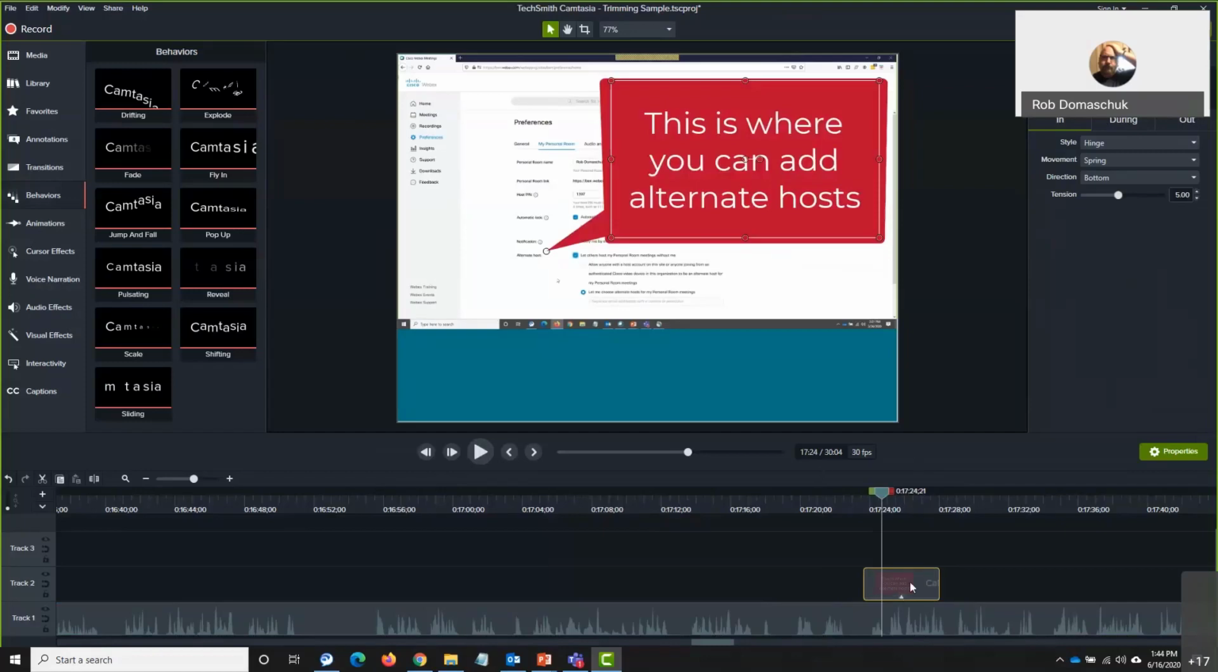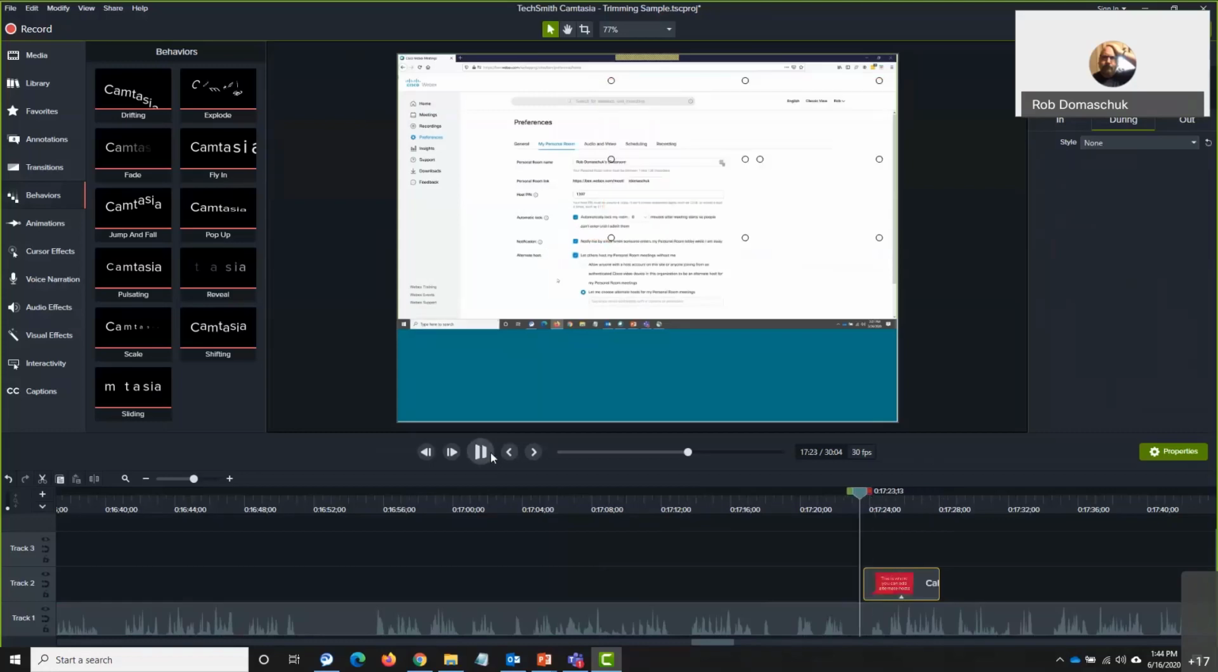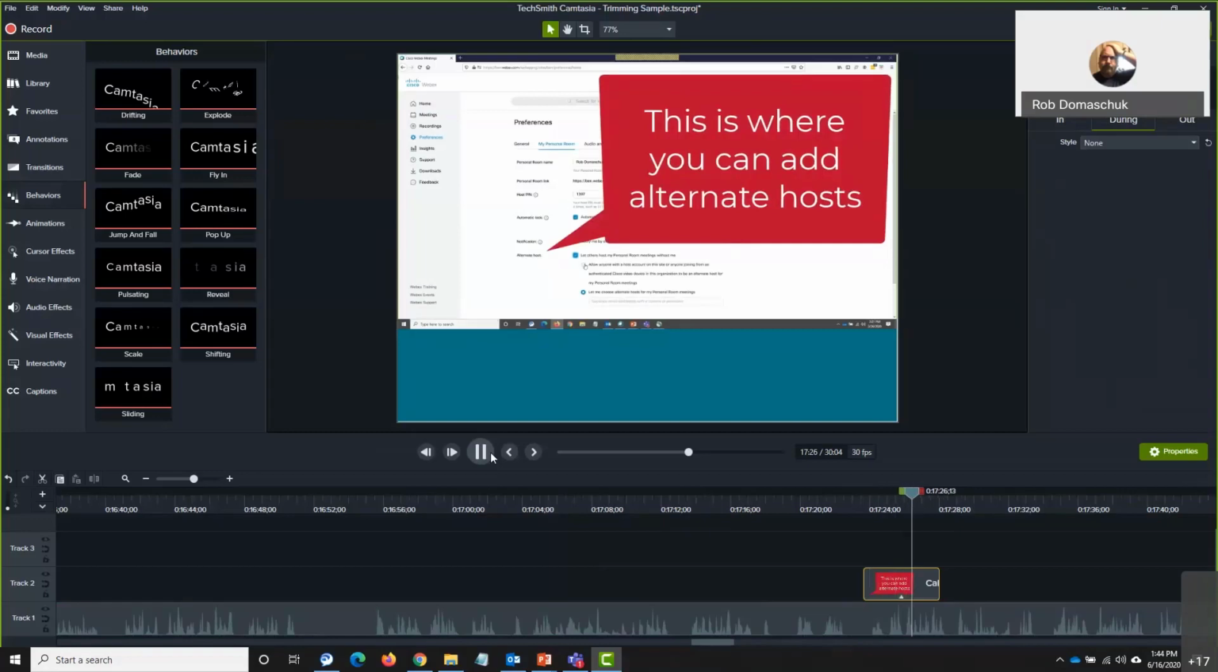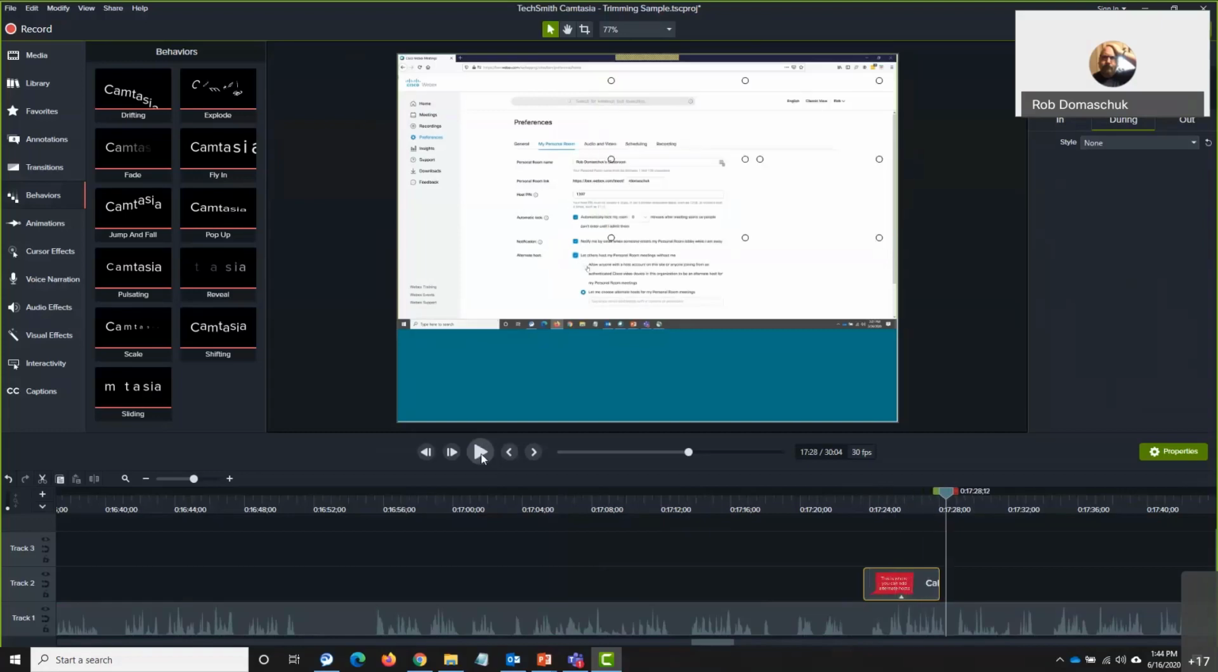So as long as it's selected, I'm going to come where it says during, and I'm going to change the style to none. Let's hit play. So it pops up and folds down. So that's a behavior. Behaviors apply to the specific item that it's attached to. In this case, I'm applying it to the callout. So the behavior affects how the callout appears, how it behaves while it's showing, and then how it disappears or how it leaves.